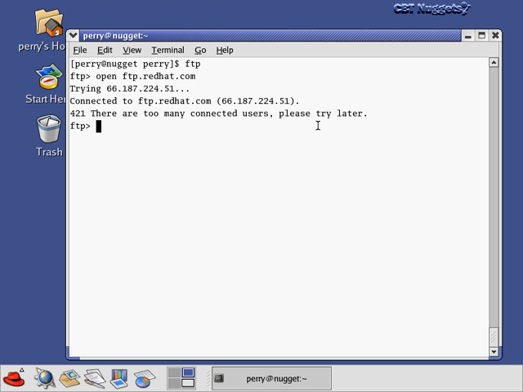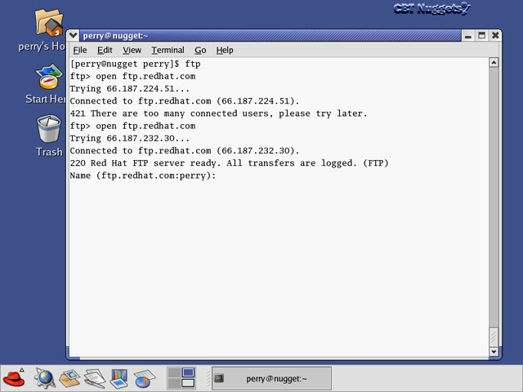Oh, great. So there's too many connected users. Please try again later. This is going to be a useful demonstration. Let me just try this again right now. Okay, good. So it wasn't too many connected users. It wasn't too far over the limit. Now what they're asking for is my username. This server is not set up to actually log me in as a user like Perry or something. What it's set up to do is log me in anonymously. So here what you should type at this particular server is anonymous, or if you don't feel like typing anonymous, you can just type FTP.